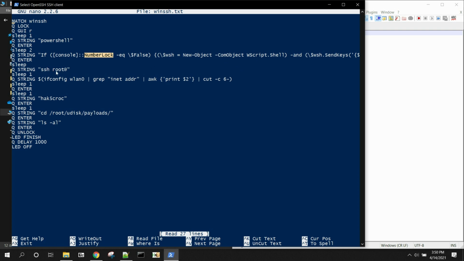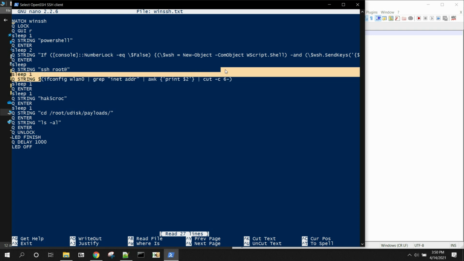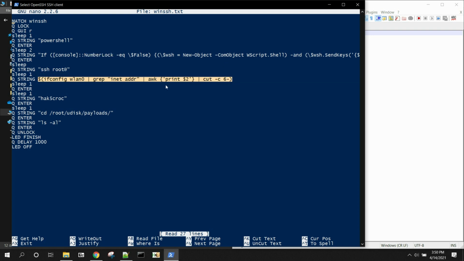Then I come in here and I do my SSH, and then I don't hit enter. I then do this string right here, which goes ahead and finds my IP address that my Croc is connected with and types it in. So then that gives it everything. Then I hit enter.